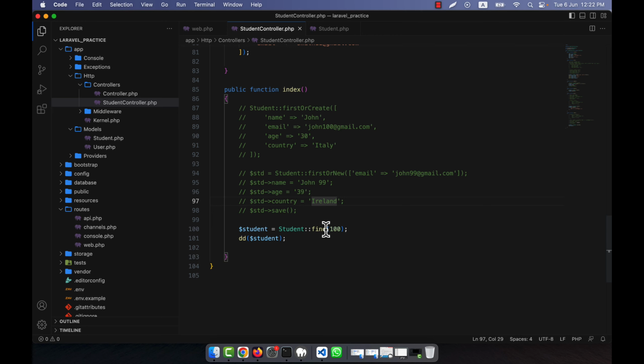But there is another method. There I can use find or fail. Here the O is a capital letter, so findOrFail is the function. When we use the find method, we retrieve the record by the primary key, and if the record is not found, it returns null. But in the case of find or fail, what will happen? It will throw an exception.